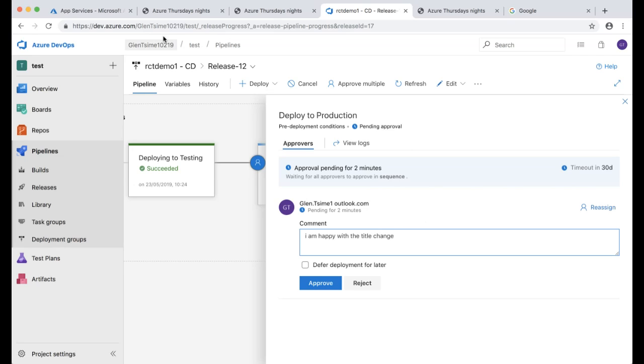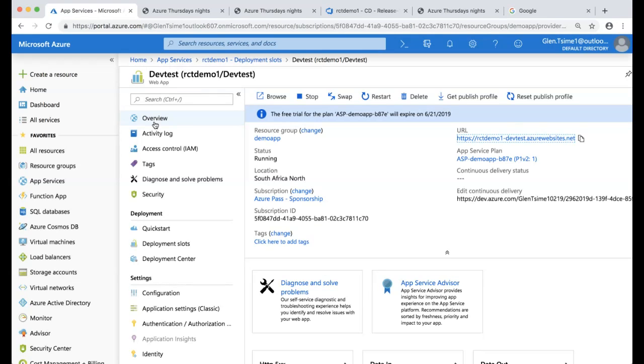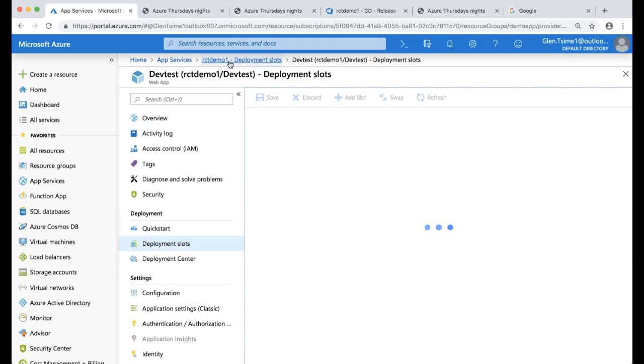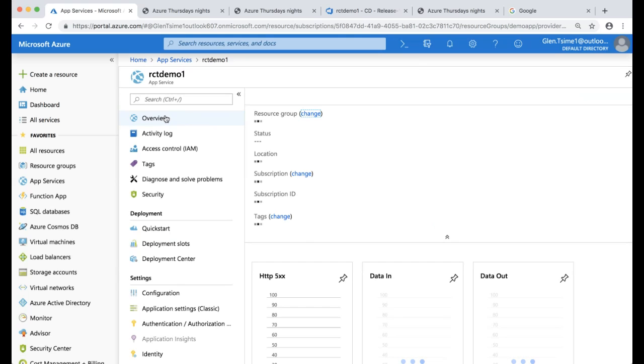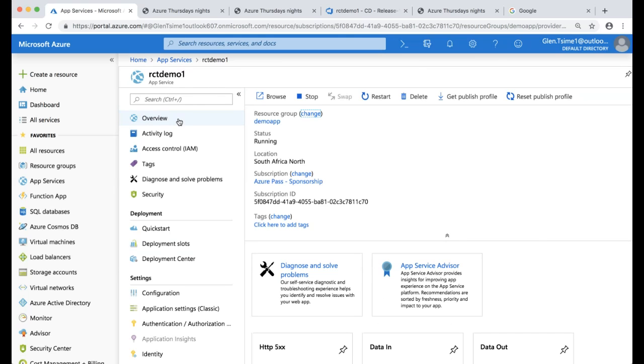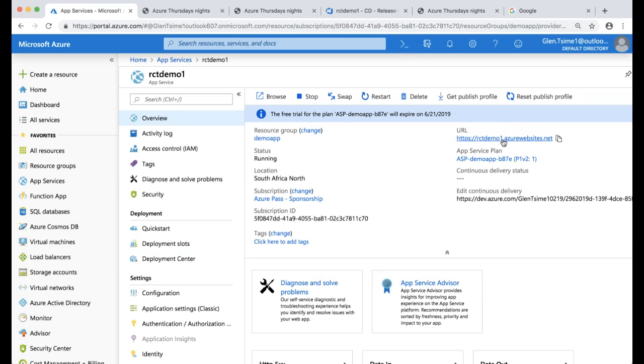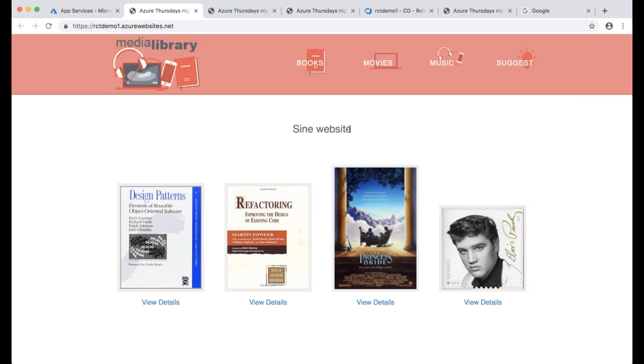Before I push to production, I'll actually show you that our live environment is still running intact with our previous code. I'll go to RCT demo 1. This is my live environment. Now here I will get my URL. So here is my URL. If I hit my URL, I see that my customers are still seeing the old website. However, on our test environment, we still have Azure Thursdays is cool.